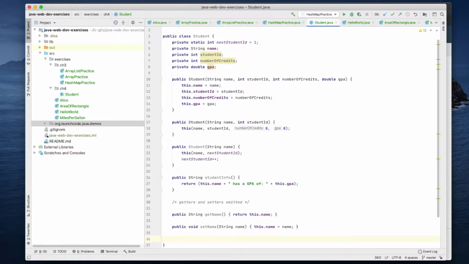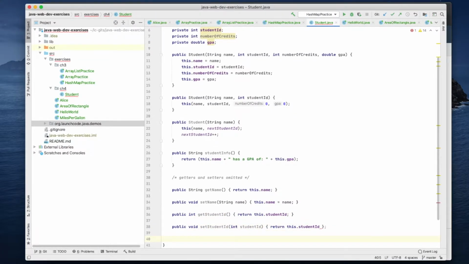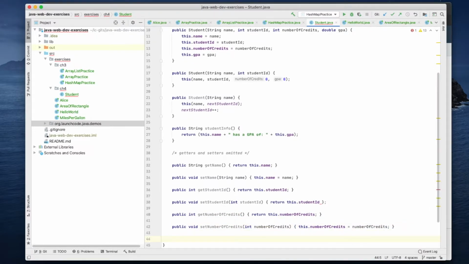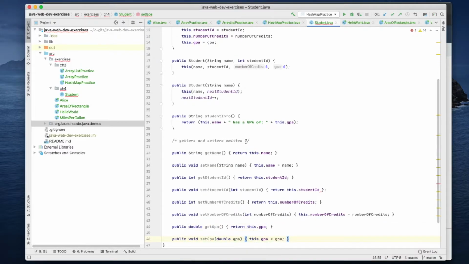So let's do it quickly for student ID. So we create that getter, that's going to be returning an int, and then we create the setter for it, which will be taking int in as a parameter. Perfect, now on to number of credits. Then finally the GPA. There we go. Our getters and setters have been added. Perfect, let's go back to the assignment.